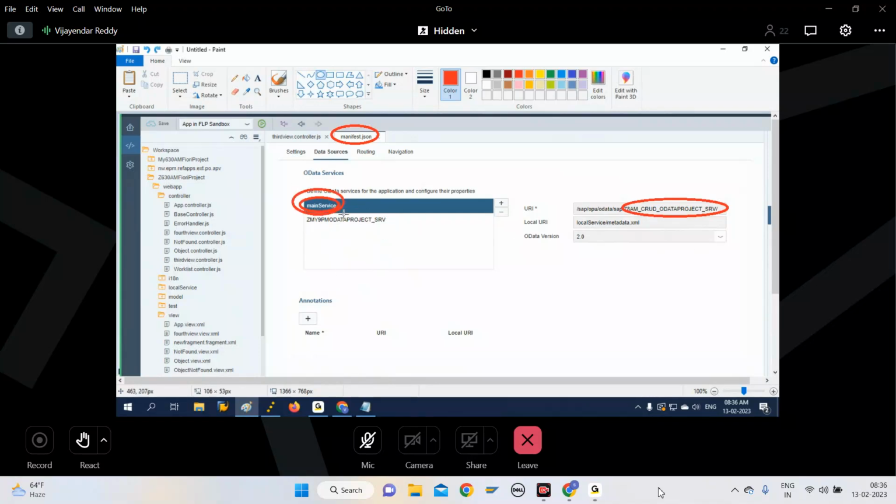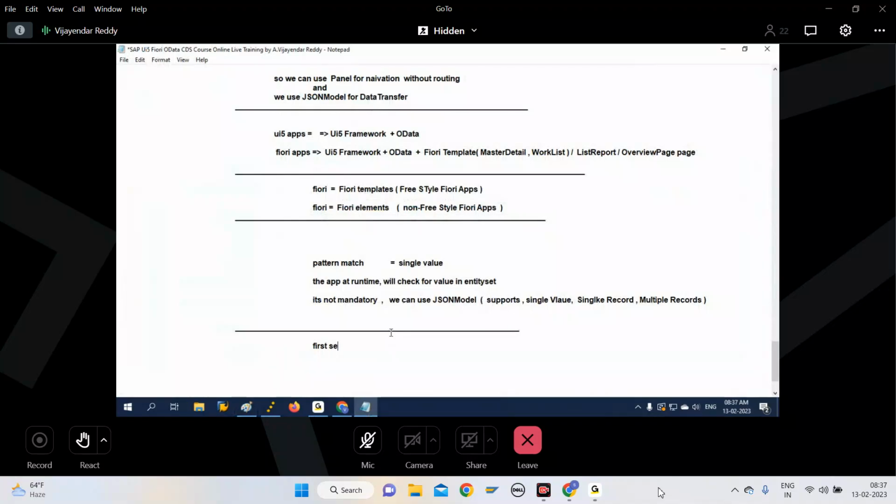Why? Because for the main service, by default, when you run the app, it will internally generate an object for the OData model class and connect to that service. So the first OData service is treated as the main service. So this doesn't require any OData model object creation. Not required. If you want, you can create it, but it's not required because it's the default service for that app.